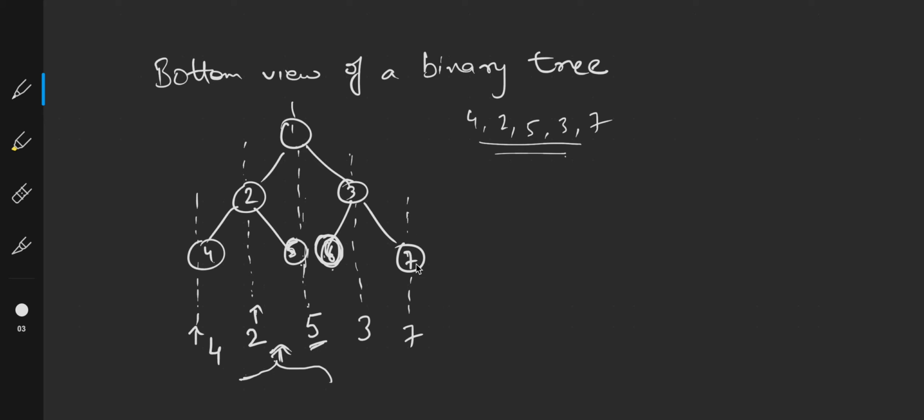The intuition here is that at each of these lines which I have marked, we have to find which node is visible from the bottom. Suppose we assign some line numbers to these lines. Suppose this is line number 0. We'll start from the root and mark it as line 0. When we move to the left child of any node, we will decrement the line number by 1. When we move to the right child of any node, we will increment the line number by 1.